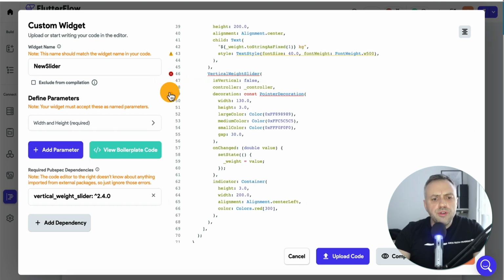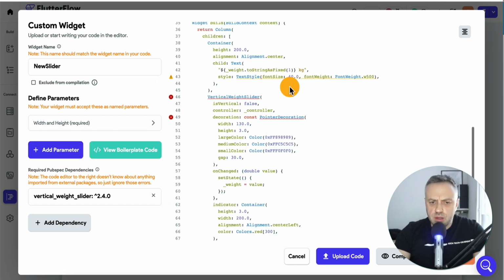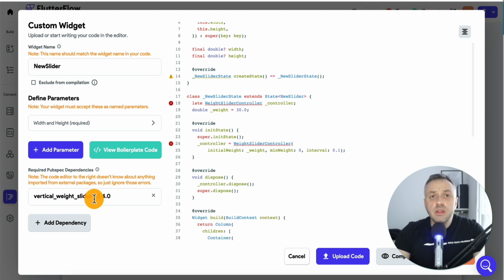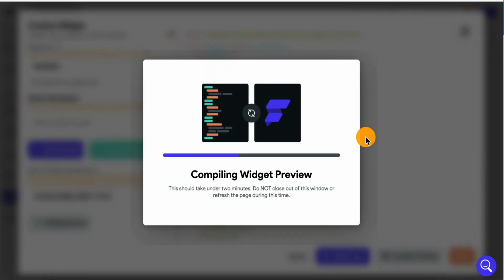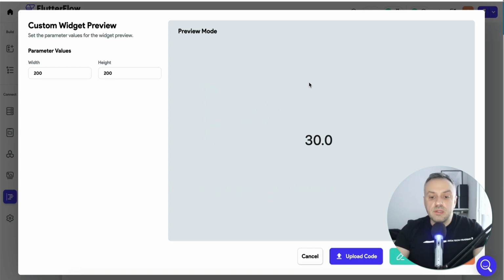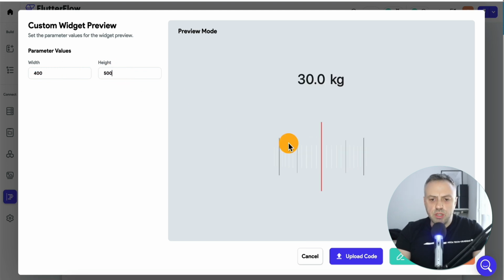And you shouldn't worry too much about the errors you're getting because we are including a dependency, so do not worry about this too much. So now let's try to compile and preview it, and hopefully it's going to work. All right, so it compiled successfully. You want to increase the width and height because we're not showing the whole thing. So let's do a width of, let's say, 400, and we need the height, let's say 500, and now we are seeing the slider.